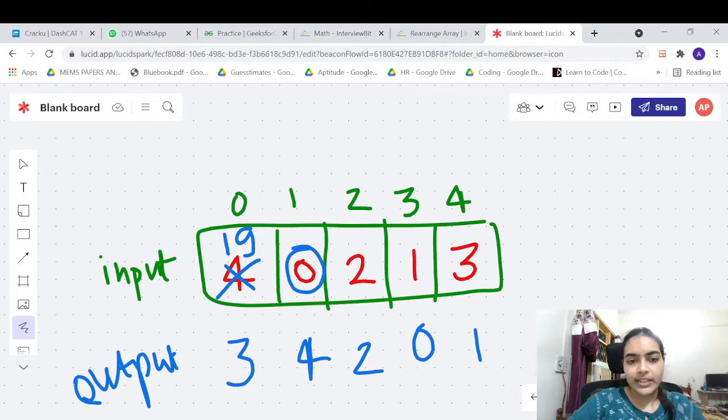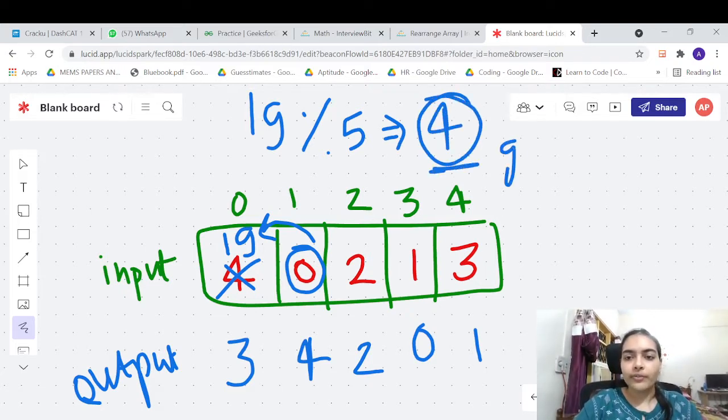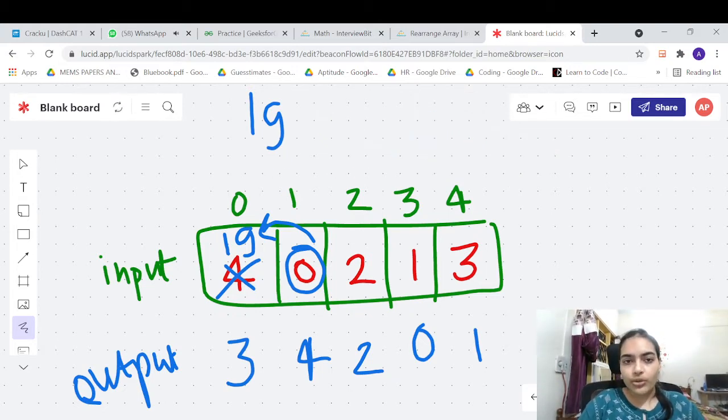Now let's go to the next number. Next number is 0, right? So at this place, what do we want? We want to store 4, right? So we'll go to the 0th index. We see a 19 there. So we will simply take 19 mod 5 and we'll get the information. 19 mod 5 is 4. So we got 4 that we needed to store. Whatever number is that, just take mod 5. You will get 4.